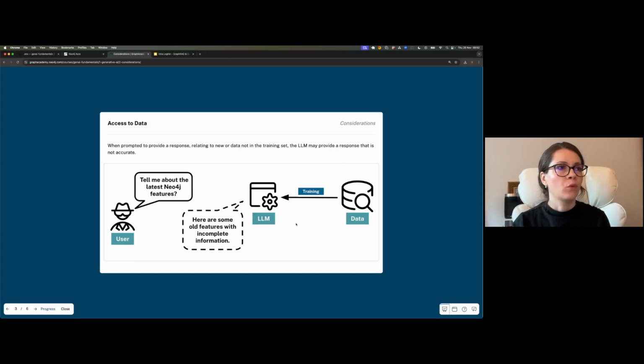So we have here a funny prompt: tell me about the latest Neo4j features. The LLM is going to provide the information it has obtained based on the training data. If you have enabled web search, it's going to go and search for the latest news, the latest websites, the Neo4j documentation, and so on. Based on that information, it's going to give you the answers. It will not create information without the resources to obtain it.